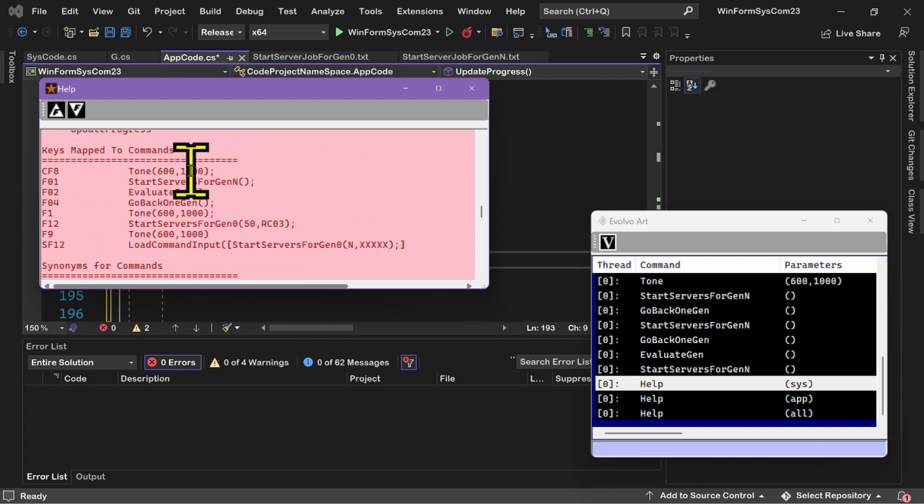Now it's showing Control 8 as being assigned to tone. It's also weirdly got function 1 assigned to tone, but function 1 is also assigned to start servers for gen n. Anyway, little details. I should probably not allow multiple commands to be assigned to the same functions. Need to look at that. Also, I think part of the problem is when I added these, the bug is that it's supposed to put a 0 in front of the single digit function keys.